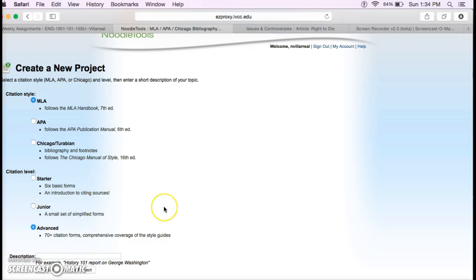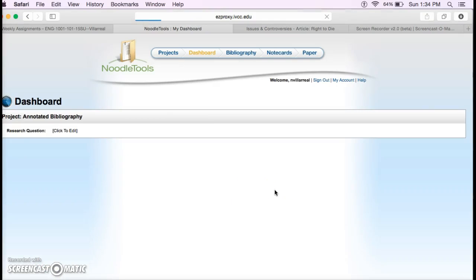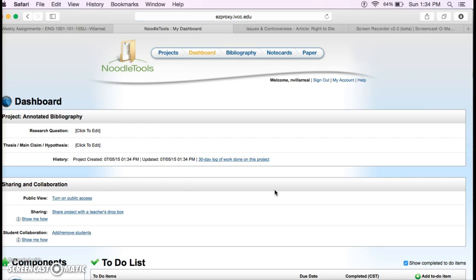And then right here, you'll provide a description for your project. So something that's going to let you know what it is you're working on. So let's say, for example, I'm working on my annotated bibliography for my English class. I'm going to title it with that. Notice I already have a misspelling here that it's picking up for me, so I'm going to go ahead and correct that. So now I'm in the dashboard of my project.